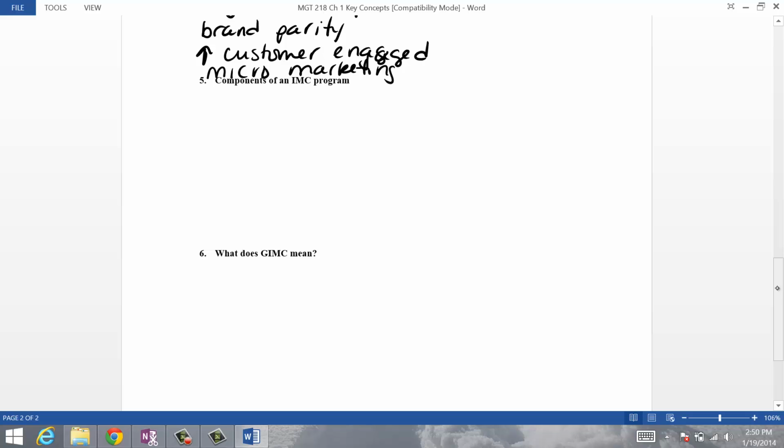And there's a figure on page 14 of your book, figure 1.5. Here, I'll write that down here. Figure 1.5 on page 14 has a lovely little pyramid here for you. And we start out with the foundation. This is also kind of laying out how the book is going to go. So we start out here with the foundation of an integrated marketing communication program.